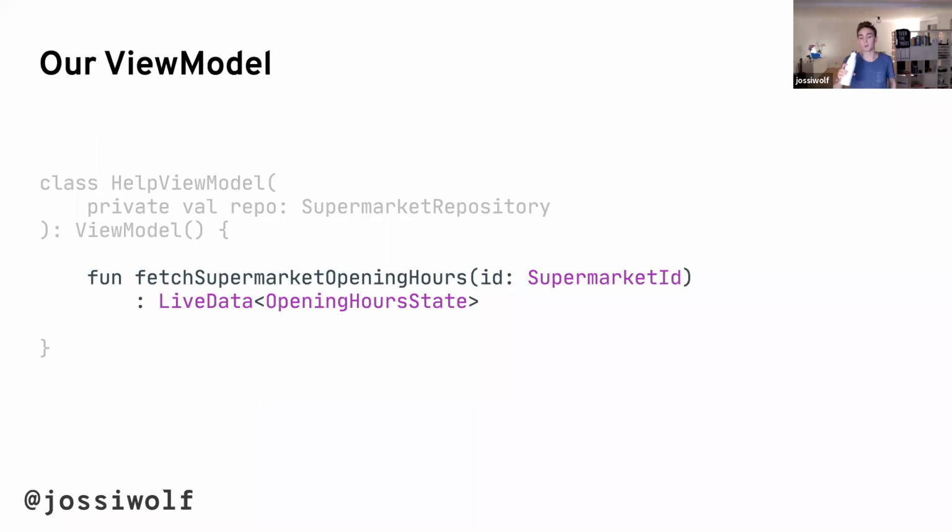So say this was a review model, and we would return a LiveData, which we would then subscribe to as we saw earlier.